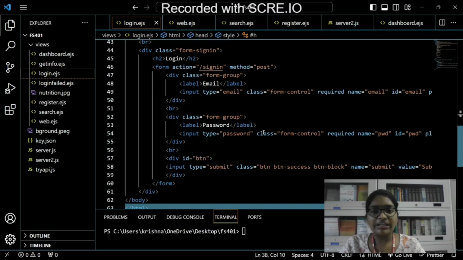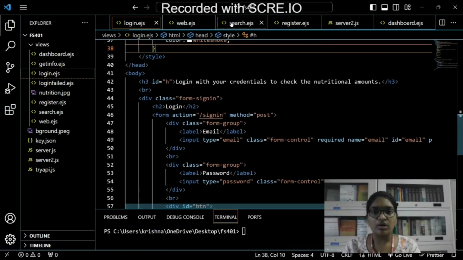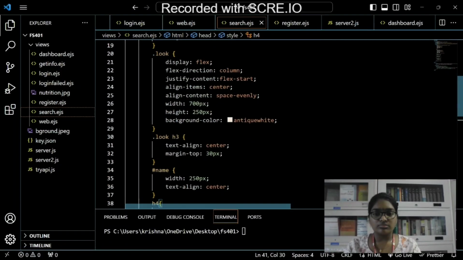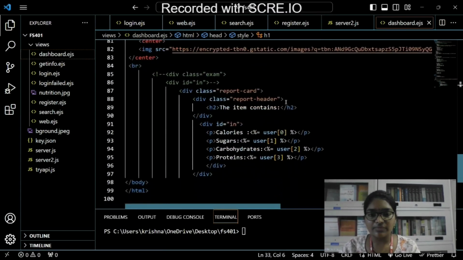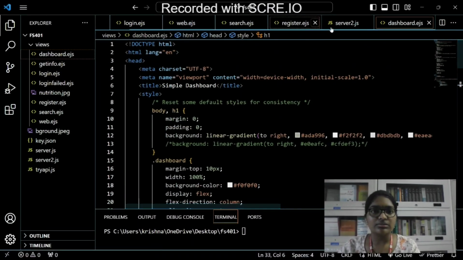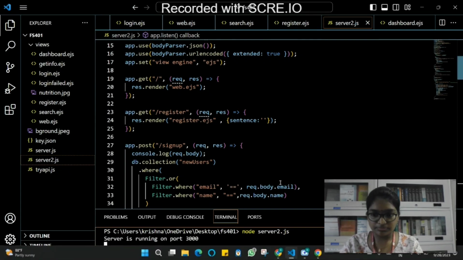Once your provided email ID and password match the email ID and password in the database, the system will be navigated to this login.ejs page. After the login is successful, we would be displayed with a search where we can enter a food item in order to search the nutrition amount. Finally, if we search, then we will be displayed with the dashboard EJS. And as I've already explained everything, now let's just run the code and see how it works.